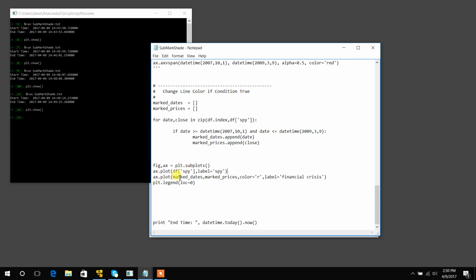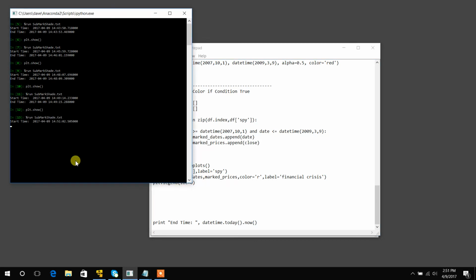I'm going to plot our price data as normal, and the default is blue. Then I'm going to plot our new X and our new Ys. So our new X's are all our marked dates, and our new Ys are those prices from those dates that met this criteria right here. Then I'm going to color that new line red, and I'm going to give it the label the financial crisis, and then print out a legend key for us. So I will show it and then explain it once again.